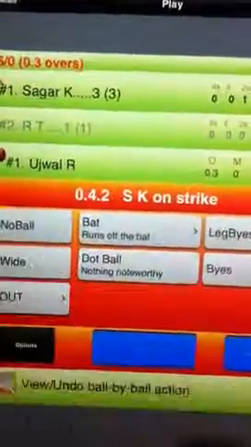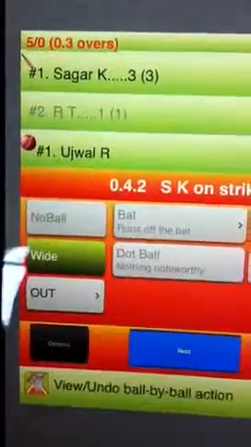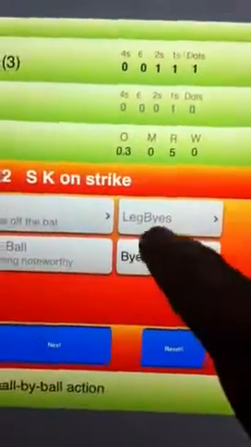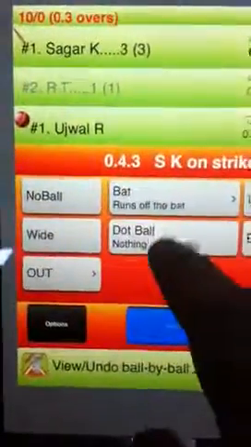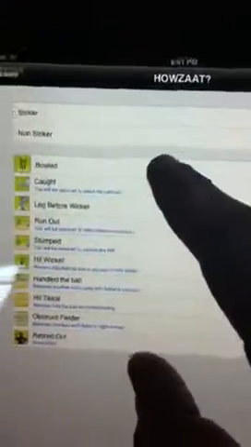It automatically does everything. If you do a wide, the only options you have on a wide, everything else is grayed out. So on a wide, you can be out, which is a stump out, and it can be byes. So let's take a bye here, and you got 4 byes because of the wide. So you get that, and then you can do a dot ball again, and then next, and then say he's out. So how was he out? Was he a striker or a non-striker who's out? Then if it's a striker, you have all these options.